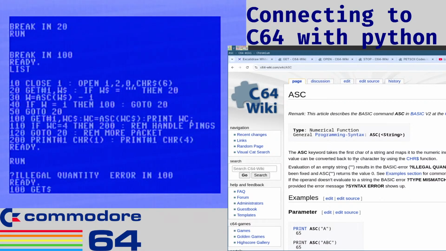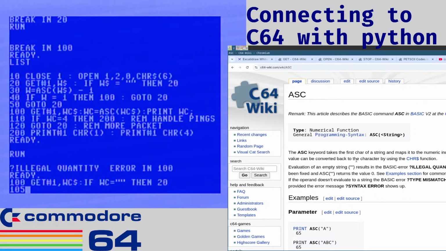Okay. Get #1, WC $. If WC equals nothing, then 20, and then let's say like 105, and I'm gonna respace all these lines anyway. But following this normal pattern that we have established up there, where we do the real processing, rather where we process it into the true byte quantities happening on the line below, that's perfectly acceptable to me. So 105 and then 110.